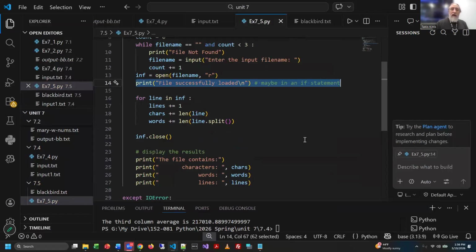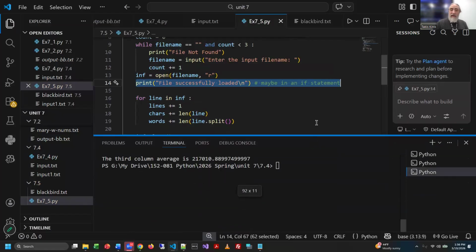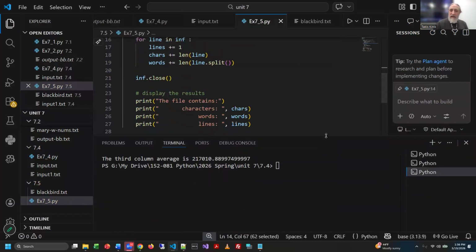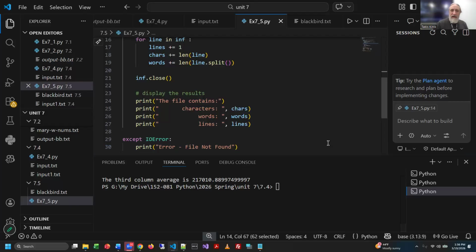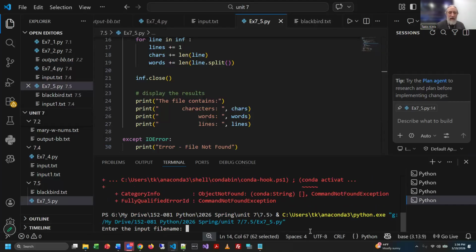All right. Let's do the run on this, folks. And I know some of you are still copying code, so maybe that would be helpful, like right around there. Okay. All right. So let's go ahead and run this. Here's the run. Enter the input file name. All right, let's put in something that's wrong. The only correct one is blackbird.txt, all lowercase. So I'm going to just type some stuff.